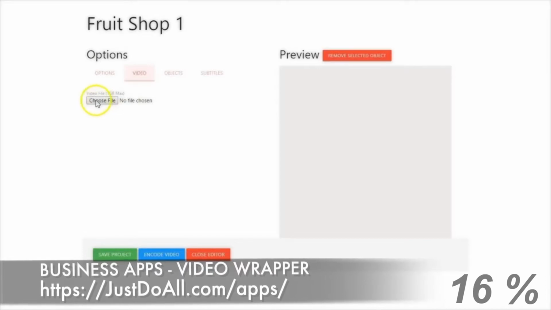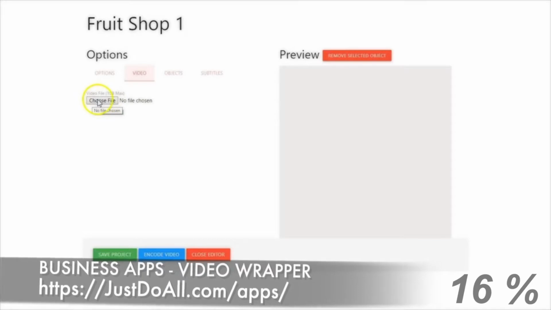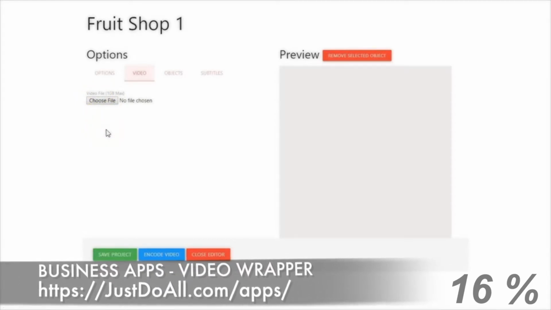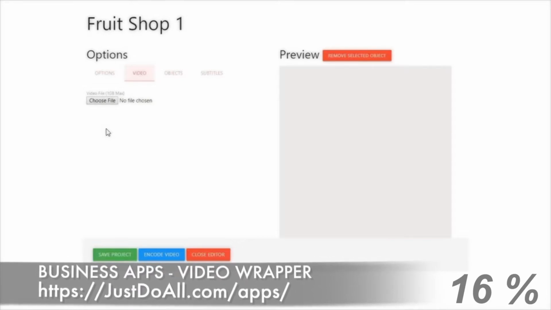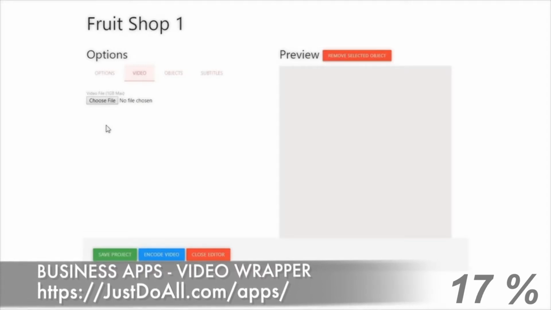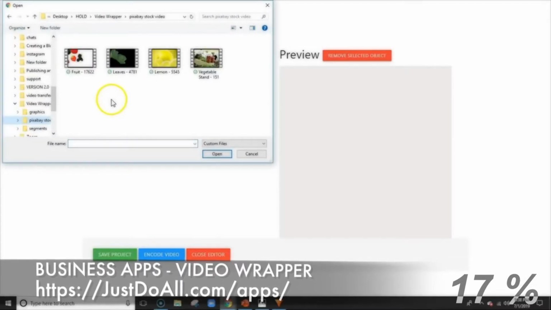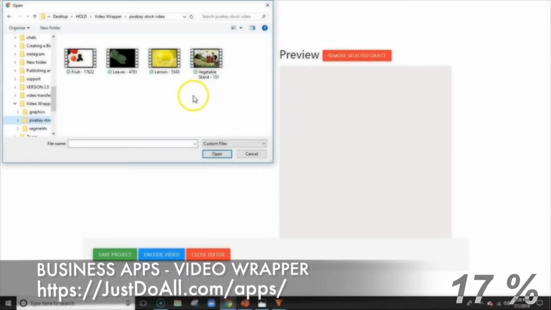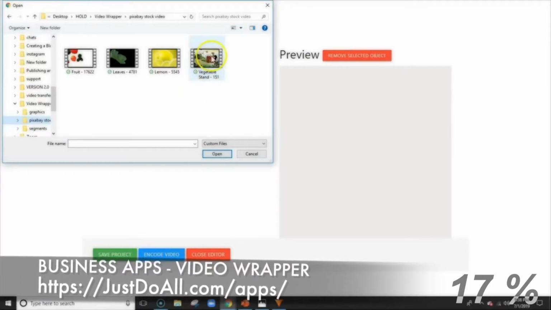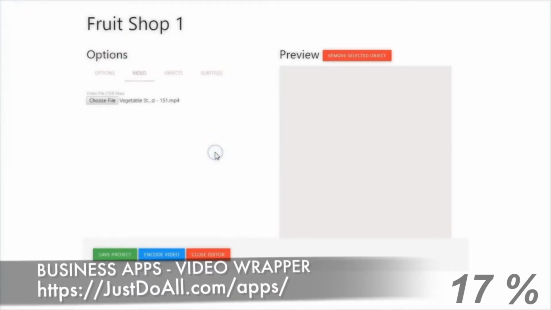On the next tab, you find your video. And right now, we have a Choose File button. We haven't chosen a file. This is where you're going to upload your video. The larger your video, the longer it's going to take to upload. That's why I wanted to choose something very short that we could upload quickly. So I'm going to choose a file, and I'll come to the folder I dropped those downloads from Pixabay in. And let's see, where do we want to start? Let's start with the vegetable stand. And I'm going to select it and open it.